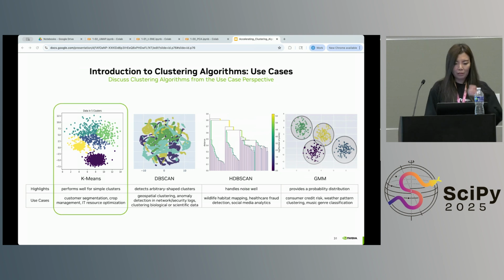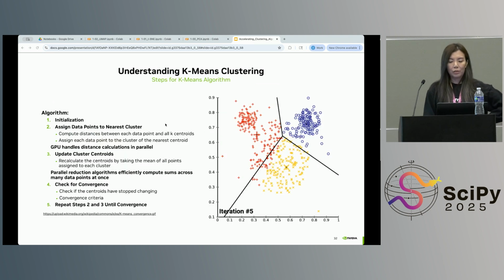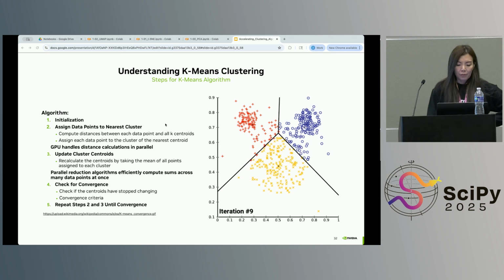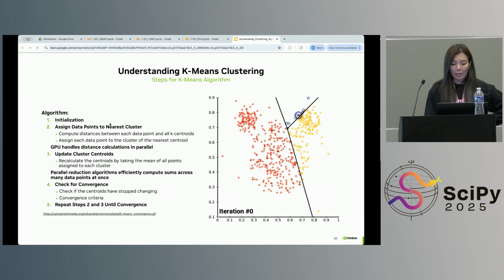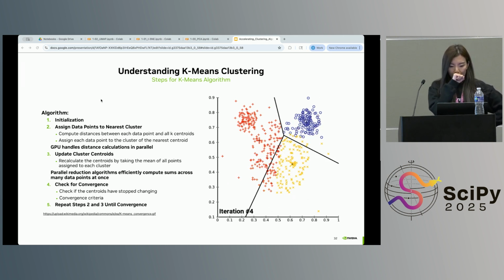And now let's start with the main contents of today's workshop, clustering. I'm going to introduce 3 different clustering algorithms: k-means, DBSCAN, and HDBSCAN. The first one is k-means clustering.